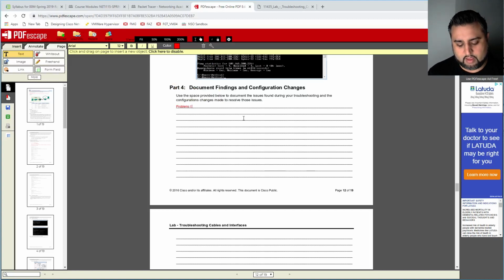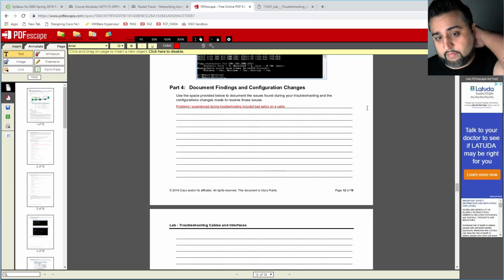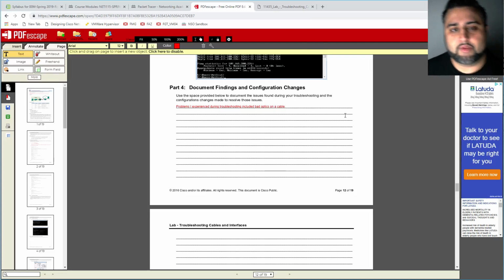Problems I experienced during troubleshooting included bad optics on a cable. I don't know if this answer is right or wrong, but I'm just demonstrating the fact that, number one, I changed the color of my font to red so that it stands out. This is a requirement for my class.